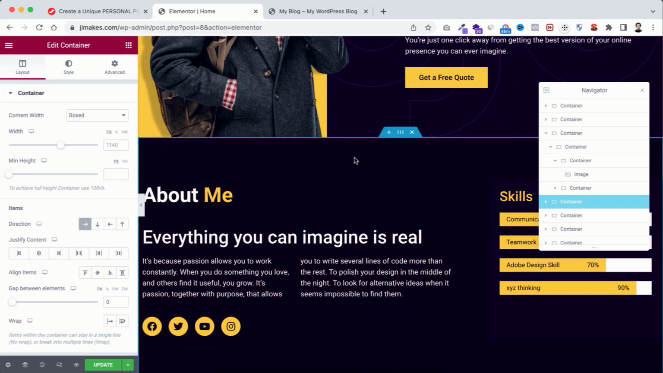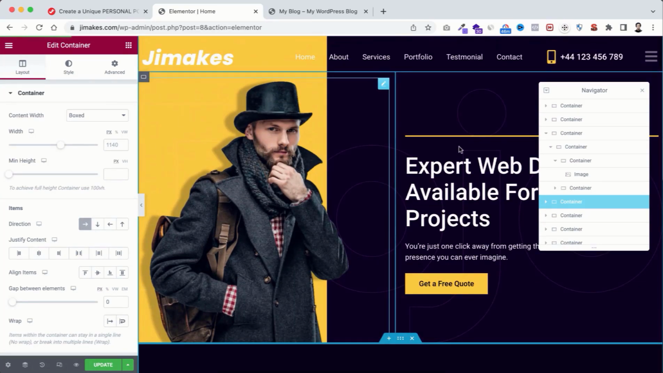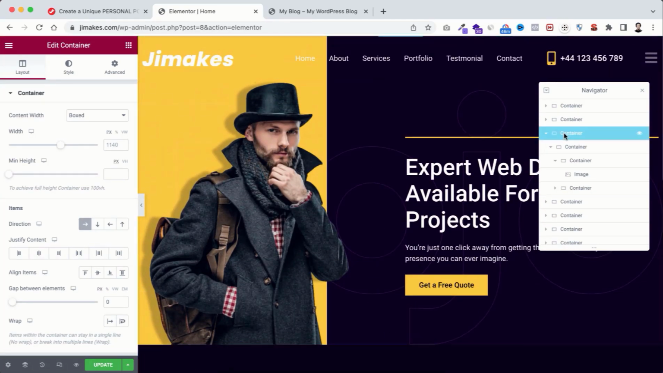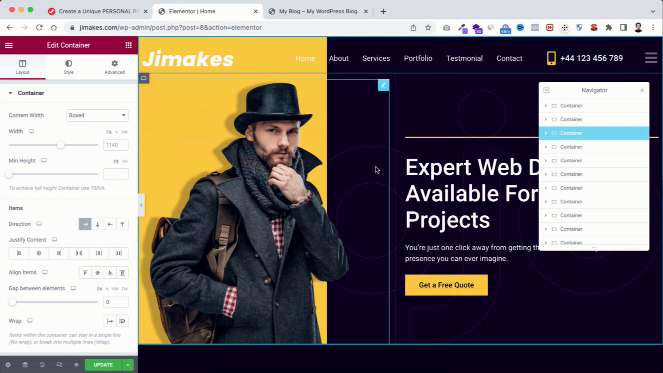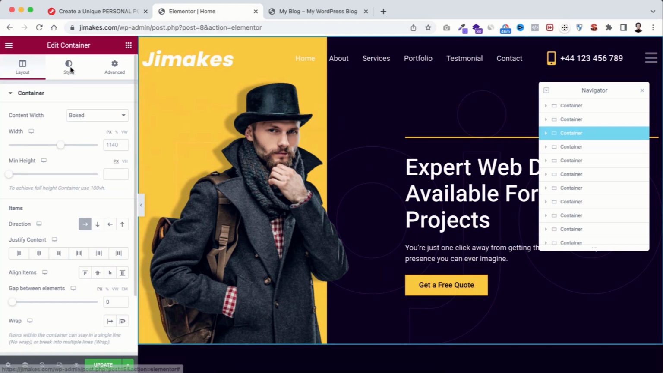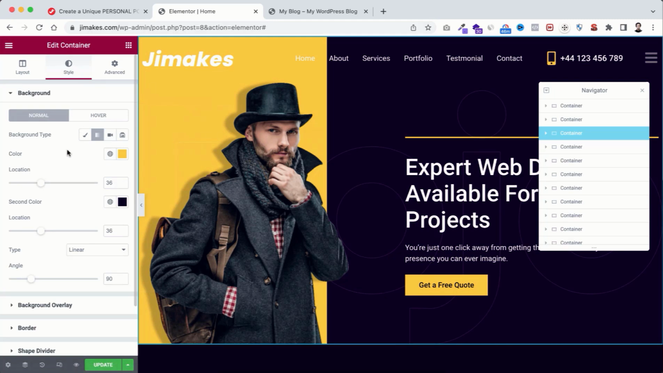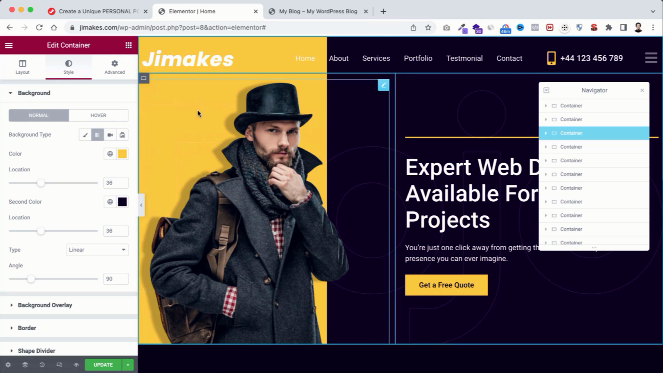But actually I wanna select the upper section or upper container, I mean this banner. So for that I'm selecting this container. Let's minimize it so you can understand it properly, the third one. So we have selected the banner container. Now from the left side, go under the style tab. From here, have a look. Actually, I have set the background type to a gradient color. That's why you can see this yellowish color at the left and the dark blue color on the right side.